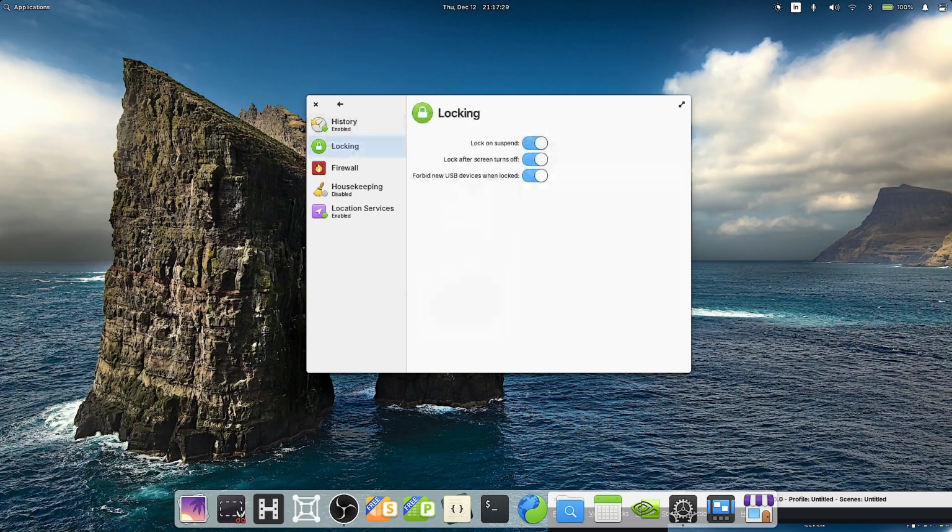Now locking. So here you can lock your desktop, lock on suspend, lock after screen turns off, and forbid new USB devices when locked. So many times what happens is your desktop is locked, but anybody can access your system via the USB devices. So for that, this feature, forbid new USB devices when locked, is there. By default all three are on. So this forbids any new devices to be added to the system when the desktop is locked.